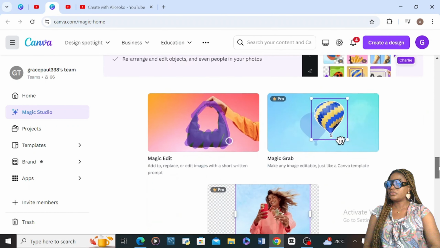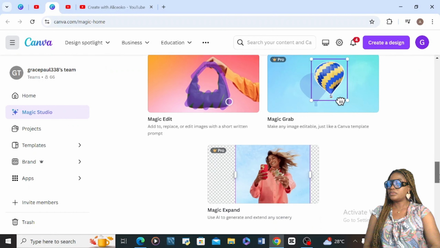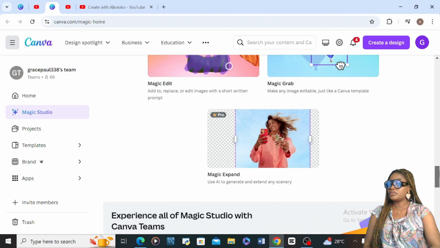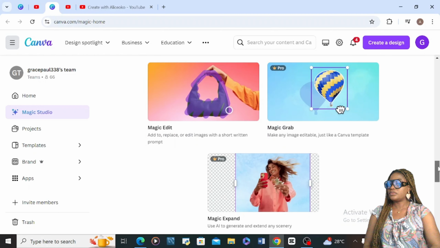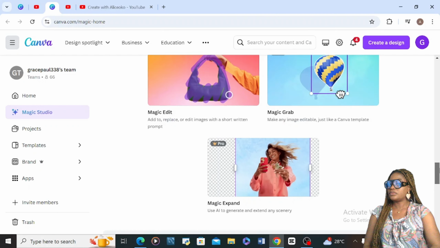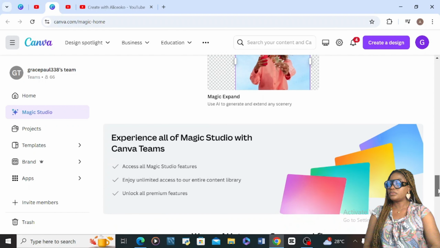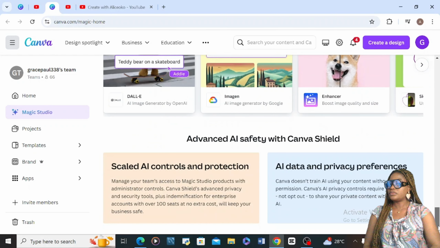So what can you do with Magic Studio? In Magic Studio you have Magic Edit and Magic Grab. With Magic Edit you can replace or edit images with a short writing prompt. With Magic Grab, you can make images editable just like a Canva template. And Magic Expand uses AI to generate and extend your scenery. There is a lot you can do with Magic Studio to enable you to make money.